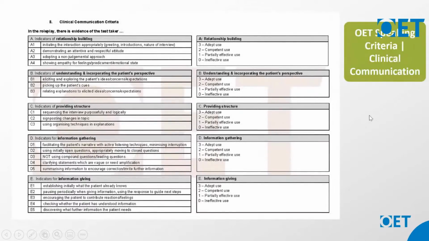Now, the clinical communication, these look a little bit different, and these are the skills that senior health professionals told us non-native speakers struggle with in the workplace. So we built them into the test. So as you learn and prepare for the test, you're preparing for the workplace. And the 5 criteria are relationship building, understanding and incorporating the patient's perspective, information gathering, information giving.